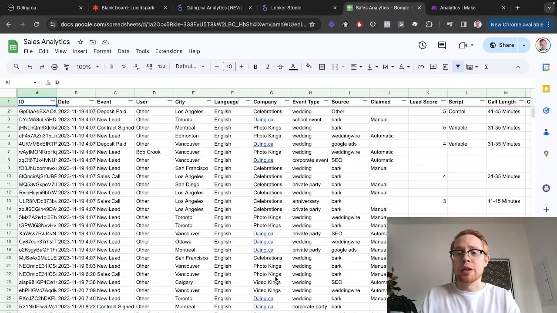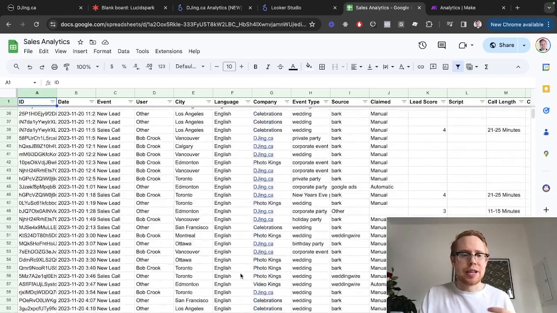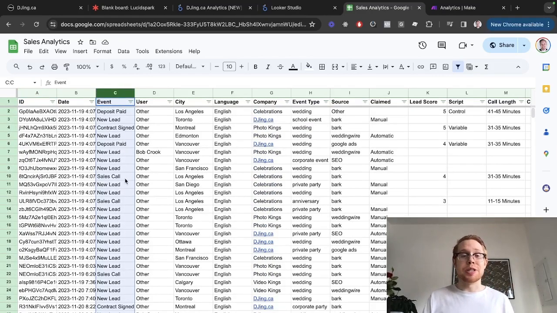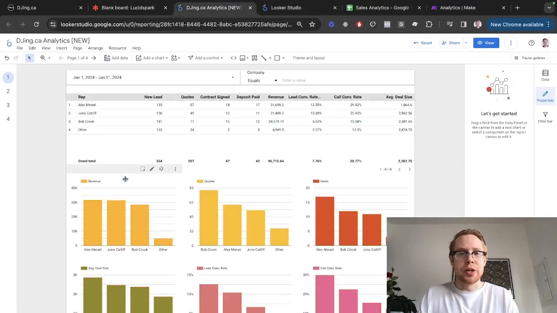So this is what the Google Sheets looks like. It's essentially just a massive data dump, right? It's just sending in all the information. And the main point here is column C, where it says the event. So it's either deposit paid, new lead, contract signed, or sales call, right? And then that gets pushed out into Data Studio, or Looker Studio, formerly known as Data Studio, where you can see the information here. Okay, so let's go ahead and let's build this out.